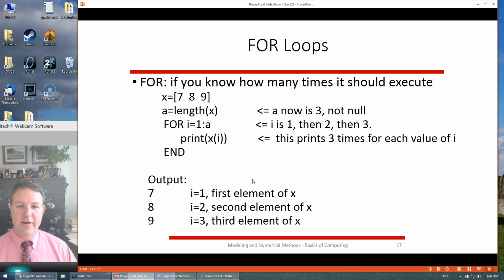Now, two other things other than if statements. We need to know about for loops and while loops. For loops work if you know how many times something should execute. So you have this vector with 7, 8, and 9. You calculate the length. You know there's only 3 elements, so we're going to print out the ith value of x at each iteration. The first time through, i is going to be 1, so x1, which is 7, is going to print out 7. The next time through, i is going to change to 2. x2 is going to be the 8, so it's going to print out a value of 8. And then the third time through, i has a value of 3, so the third element of x gets printed out. So you get 7, then 8, then 9.